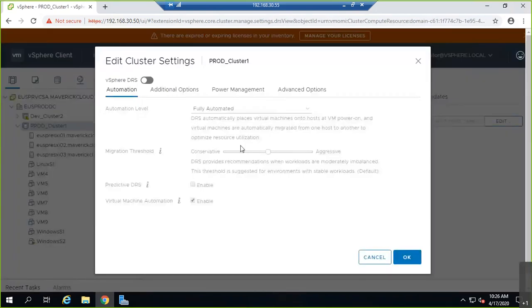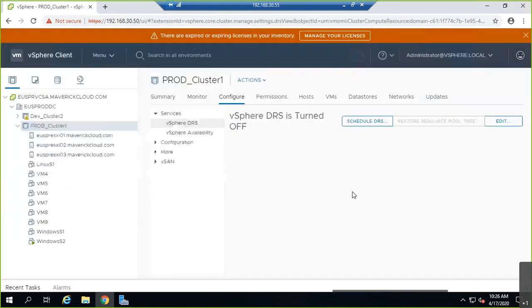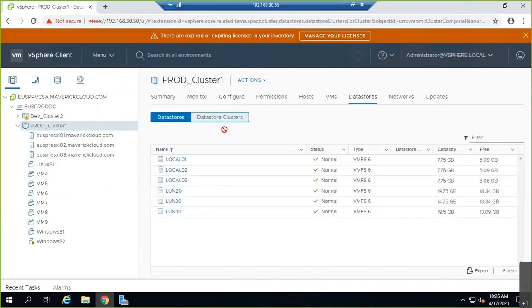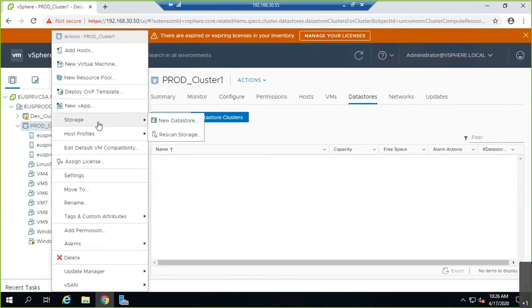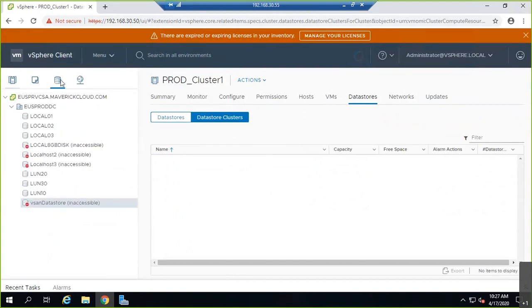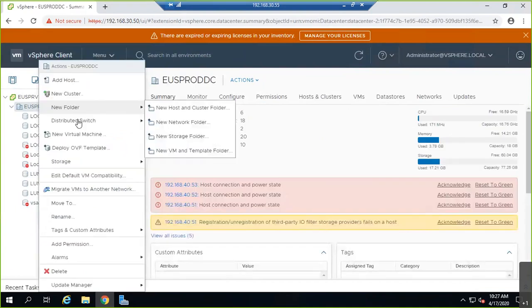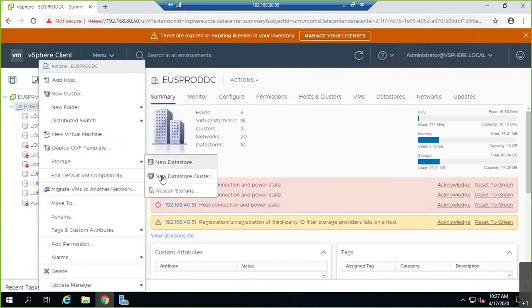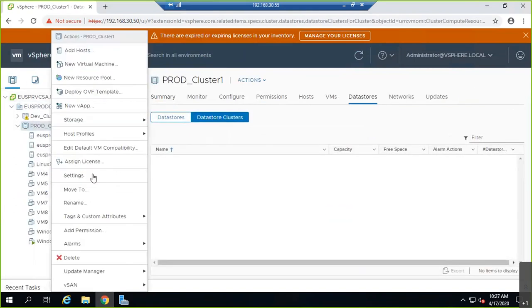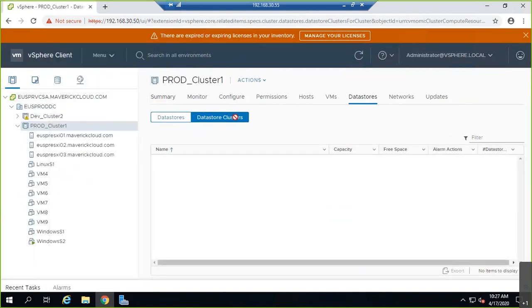Edit. Let me see. Okay, my bad. No need to enable the DRS. Go to storage, and I'll say storage, new data store cluster. Okay. Options will always vary, and normally you can keep it here, or at least when here create a new data store cluster, you should see here.